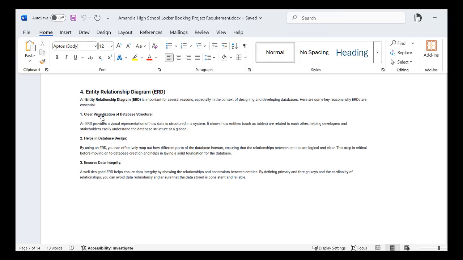With the ERD, we know the type of tables that we are going to have, the columns that are going to be in the tables, and the relationship between the tables. So it gives us like a mind map about what we are going to do and how we intend to do it.